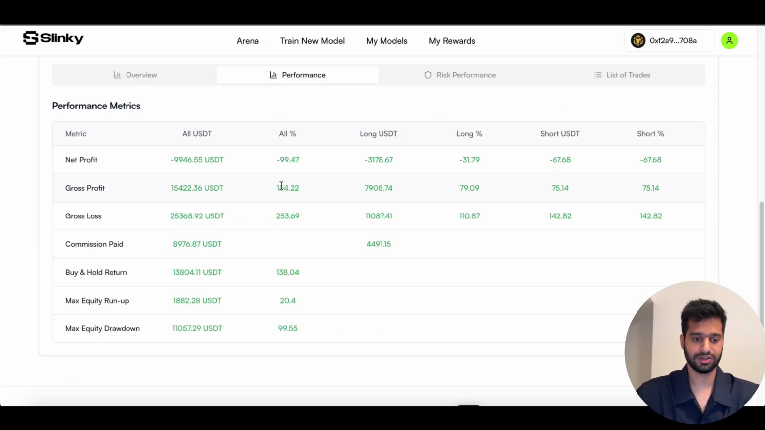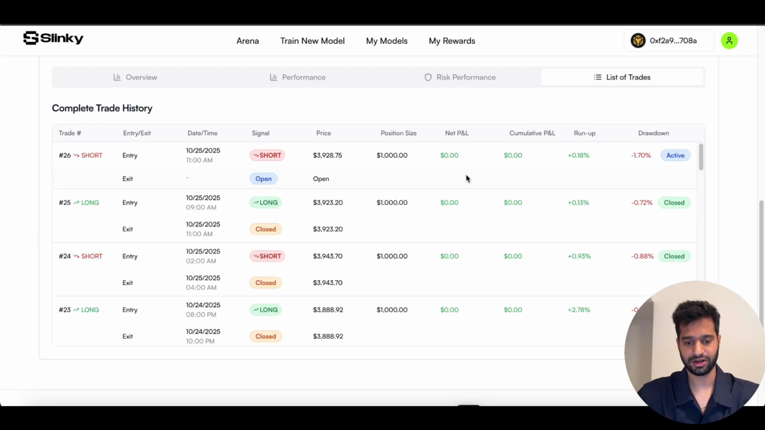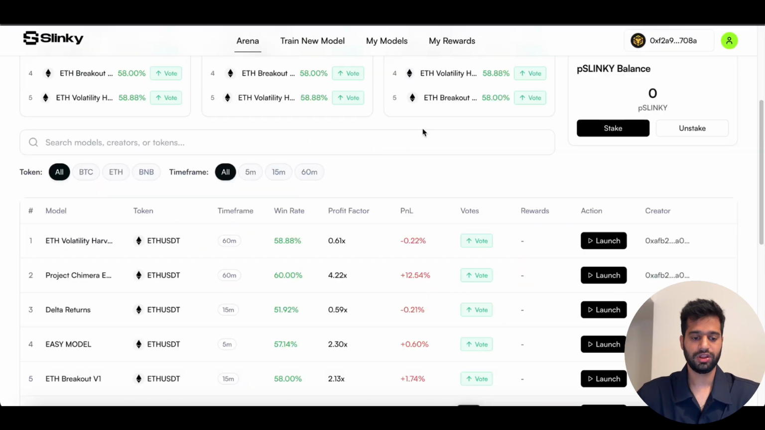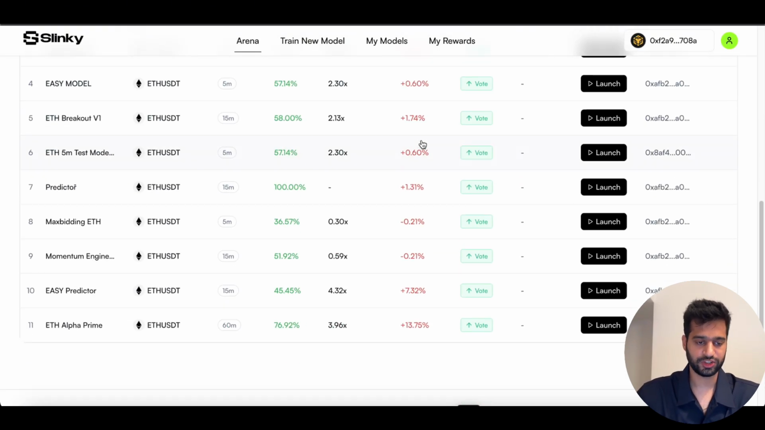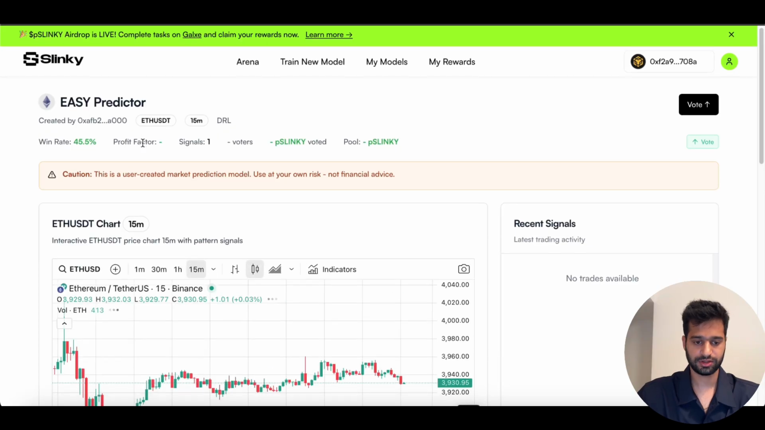And here's all the performance data, and also the Sharpe ratio and the Sortino ratio. You can look at that. And these are basically the list of trades that it is taking. Now let's check out another model which might have better results. So here's another model.